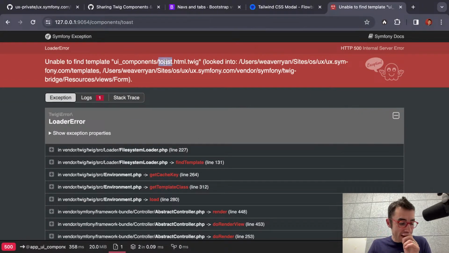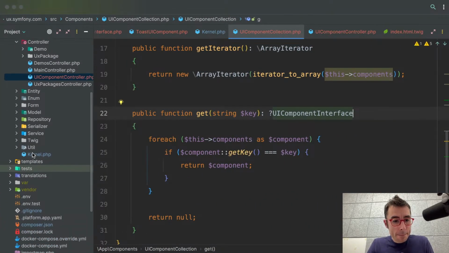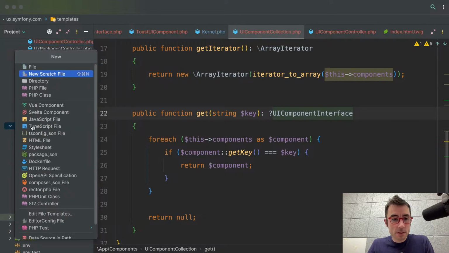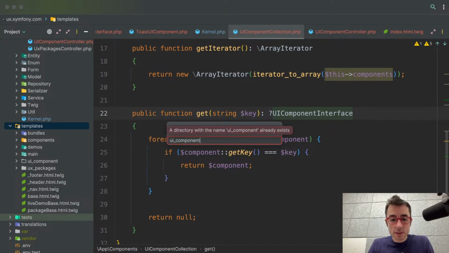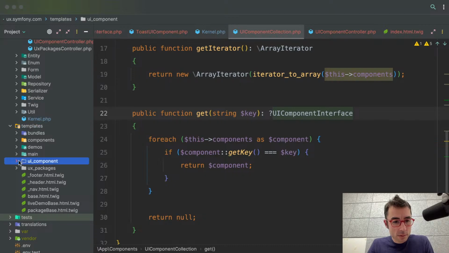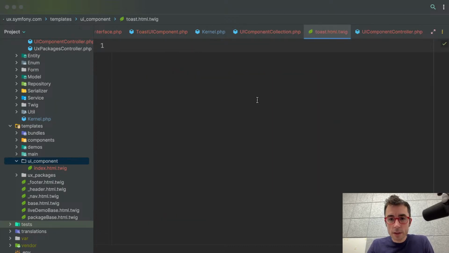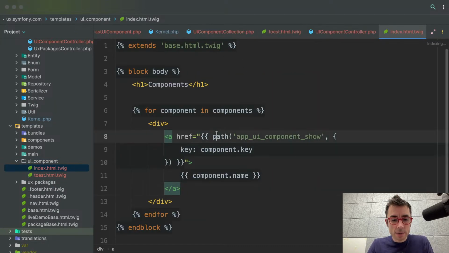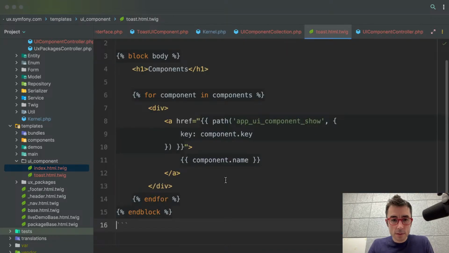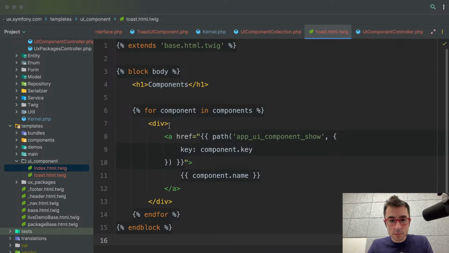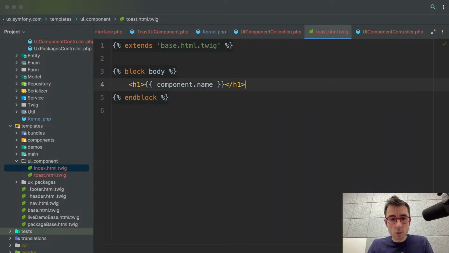We just haven't actually created that template yet. So let's do that. Templates, ui_components. Ooh, I already have that. Oh, of course I already have that, Ryan. You created an index page. Silly guy. Toast.html.twig. And I'm actually going to steal from index so we can get that thing started. Awesome. And then for components, let's say component.name. Cool.